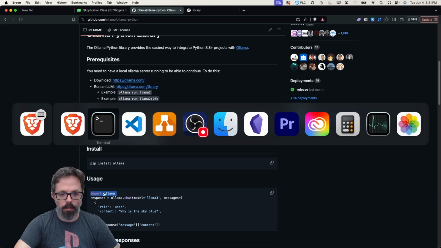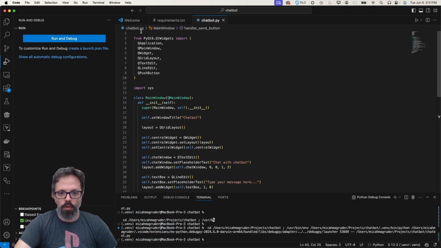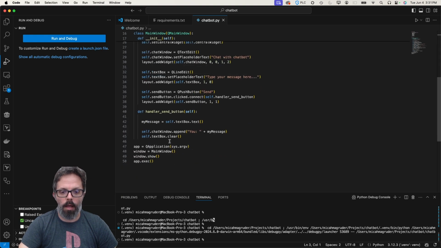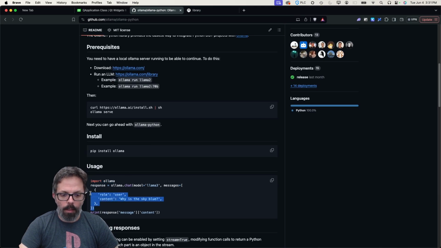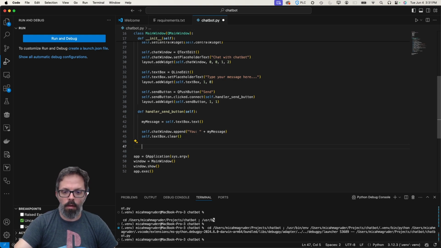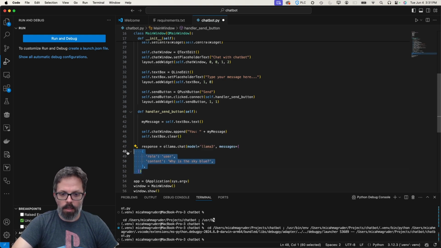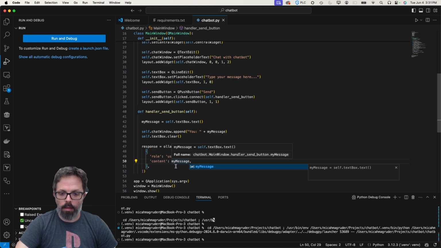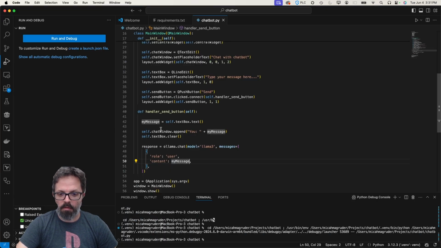So we're going to go ahead and take this import statement here. We're going to make sure that's at the top here because we want to import Ollama. And then I'm going to take this response message right here and just put that in here, because we can just steal this code, and stolen code is the best code in my opinion. Instead of the content being, why is the sky blue, we're just going to use my message. As a matter of fact, one of the things we will ask is, why is the sky blue?